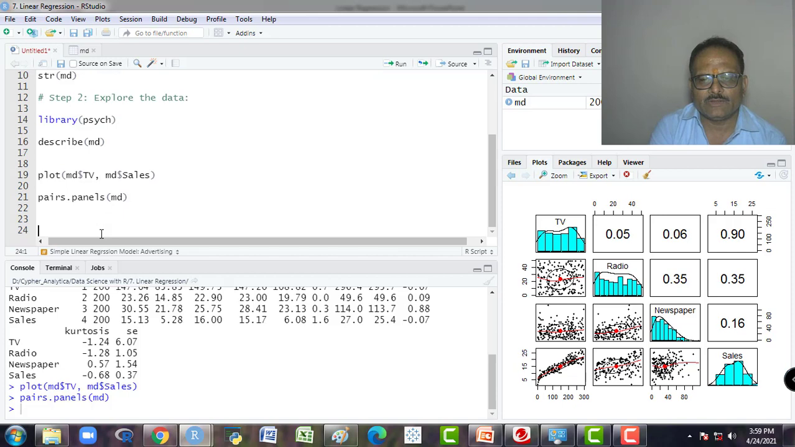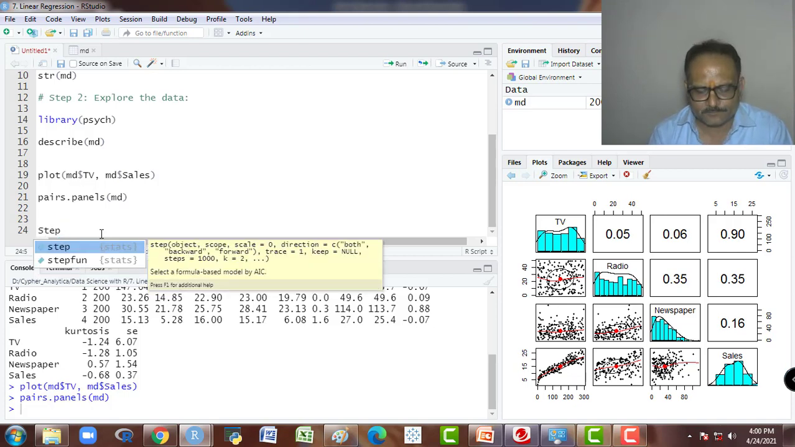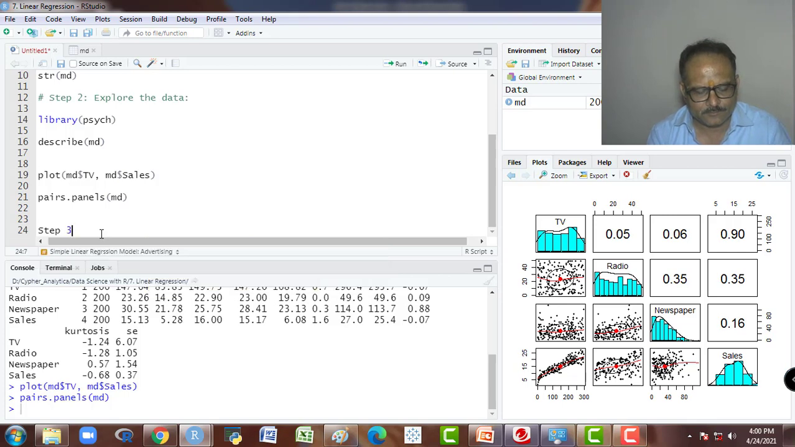So this we have. Now the third step, step 3, is to search for missing values. We already know that there is no missing value. In spite of that, I am just showing you the command for how we could check for missing values in R, and outliers.